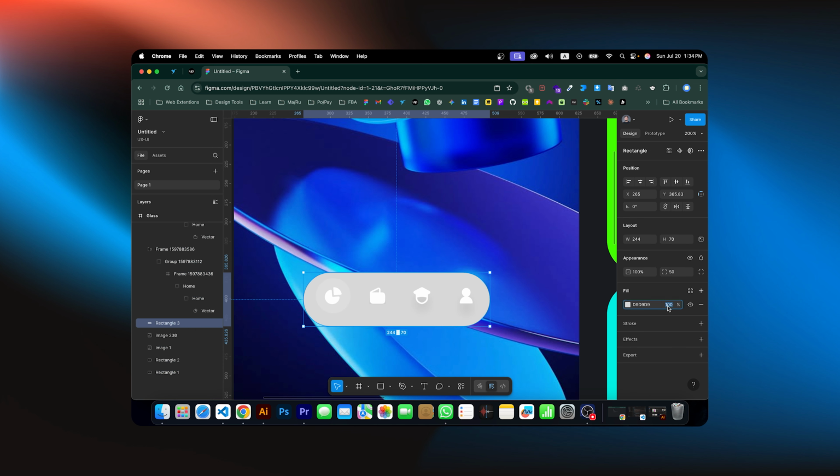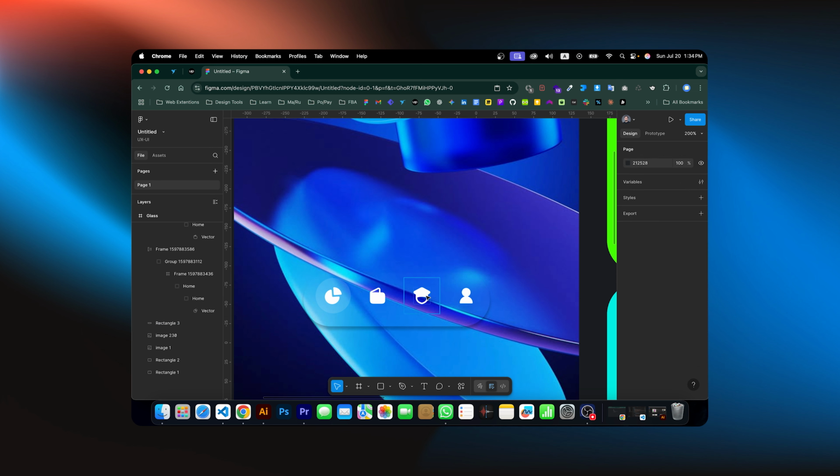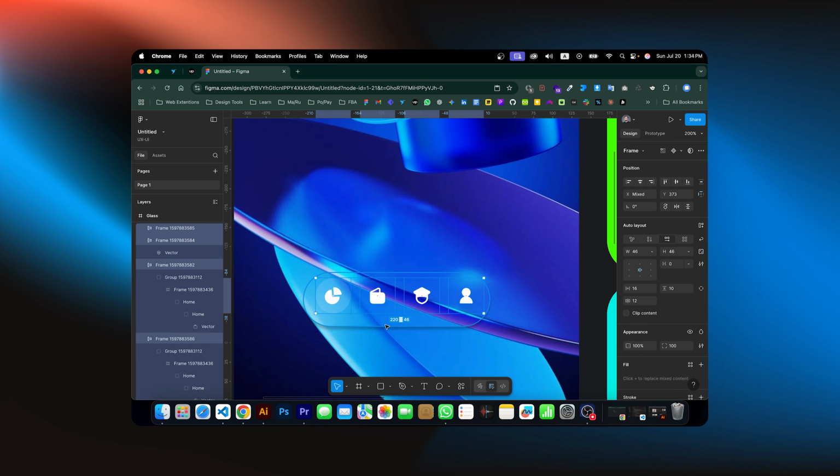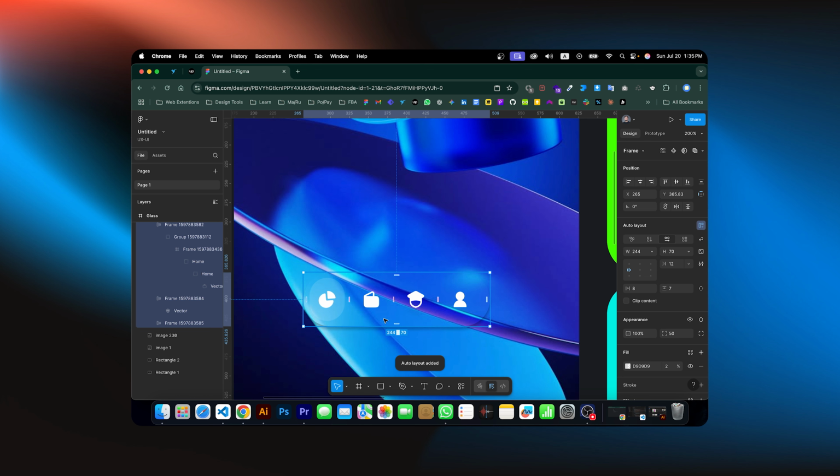Now, here's an important part. If you try to apply the glass effect, it won't work properly. Why? Because it's not using auto layout yet. So, we need to select everything, group them nicely, and turn it into an auto layout frame.